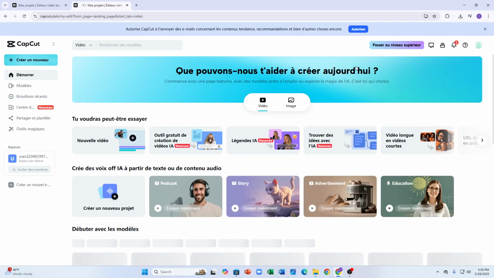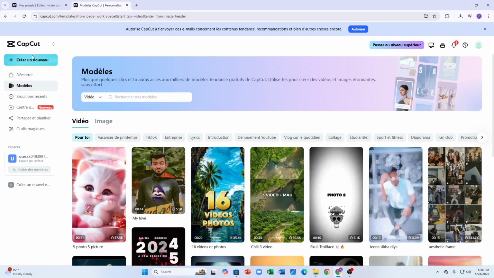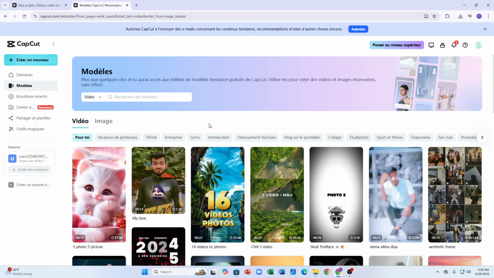Here, as you can see, this takes me to the official dashboard of the CapCut website. So here we can see the second option was template. So there's something we have to talk about first.